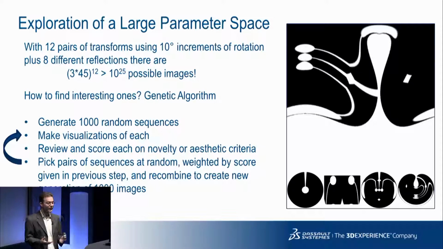So we start with 1,000 random sequences, make visualizations of each of the images that result from those sequences, review and score each one based on my personal feeling about whether it was interesting or novel or attractive, and then take pairs of those images and recombine them weighted for the score that was attributed to them, and generate a new generation and recycle.